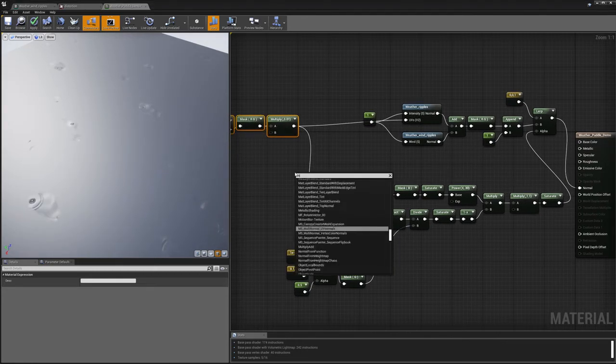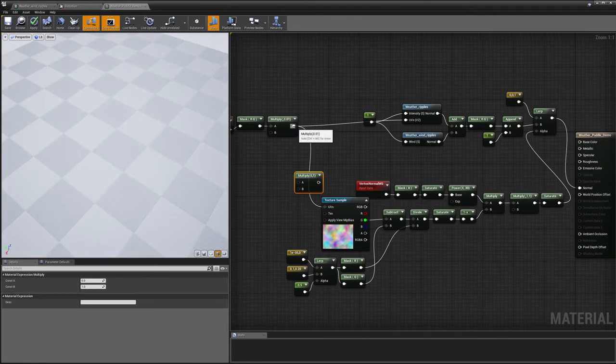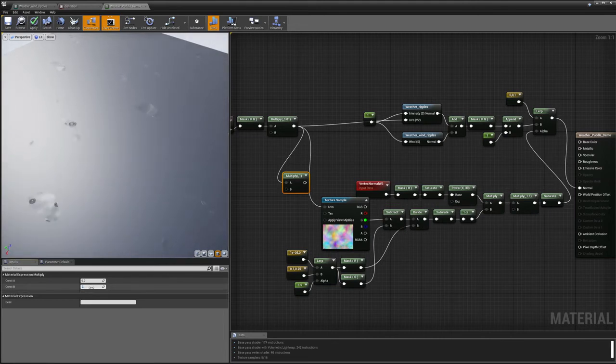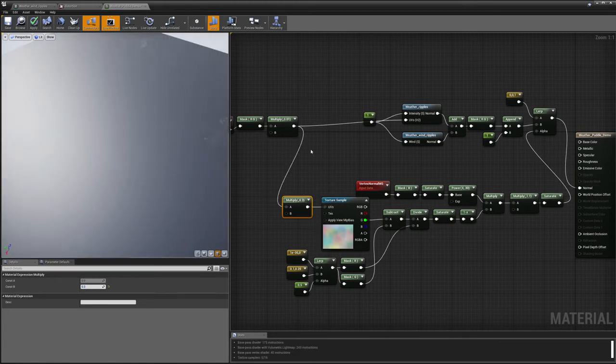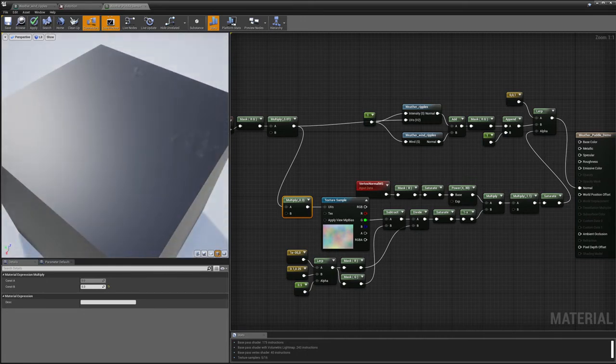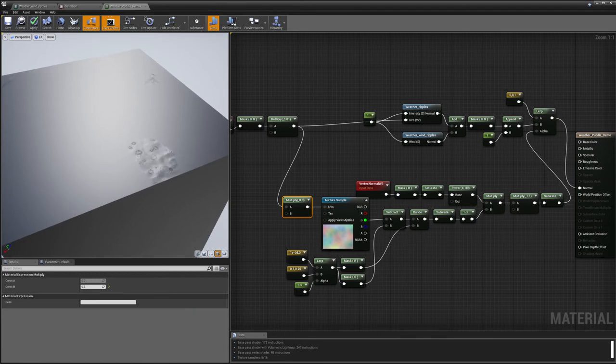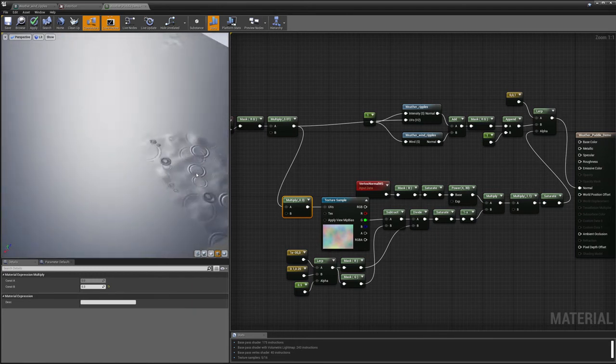So I'm going to add another multiply here, and I'm going to multiply my world space position by a value of 0.03, and we can use this for now, but you can adjust this value to whatever you want depending on how big you want your puddles to be. Alright, so now you can see that I've only got a puddle that's here on the surface, but it's more of a realistic size. So, super cool.